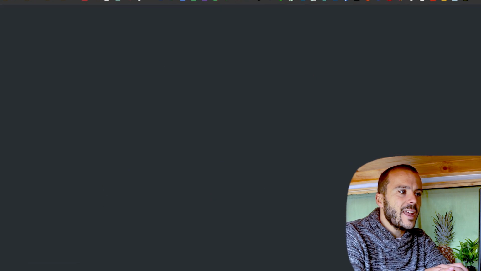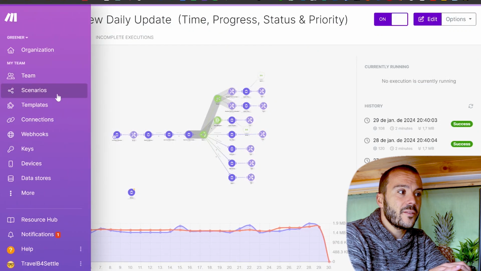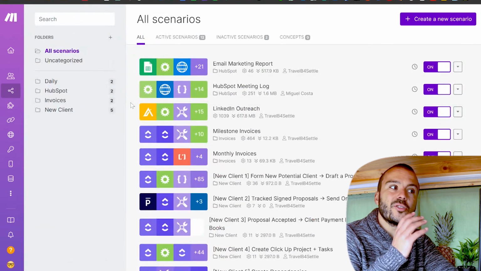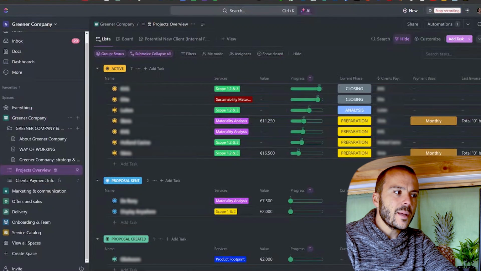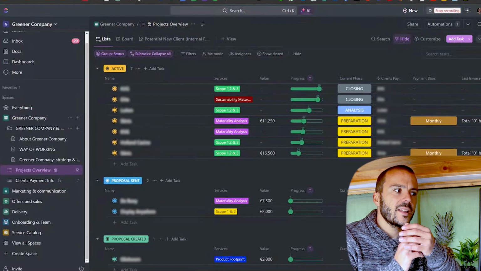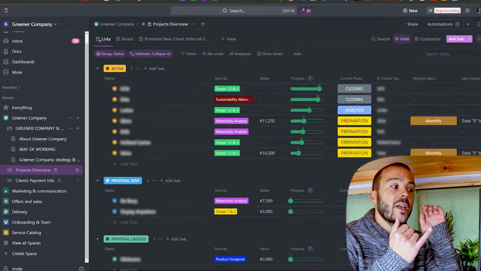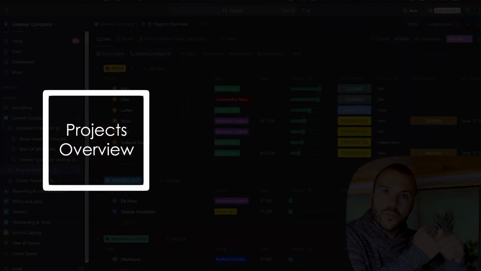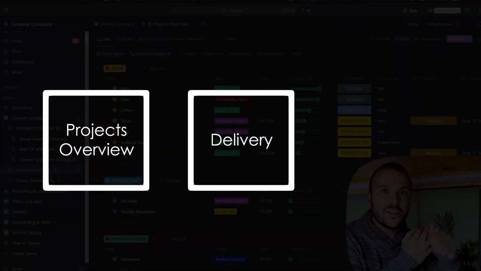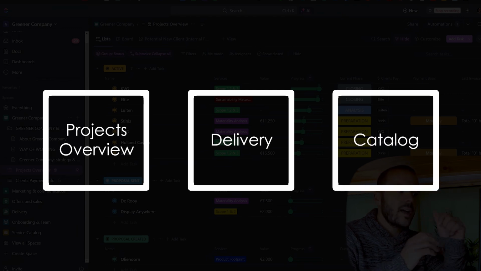So quickly jumping into the demo, I'll be jumping between ClickUp, which is the foundation of the whole system, and Make.com, where we have the automations that are built on top. On ClickUp, the structure is divided into 3 different pillars: the project's overview, the delivery, and the catalog.